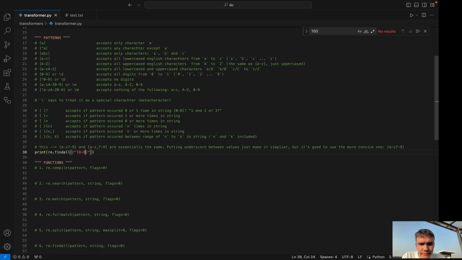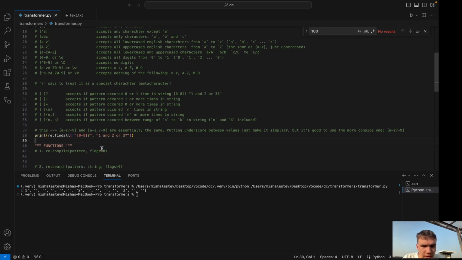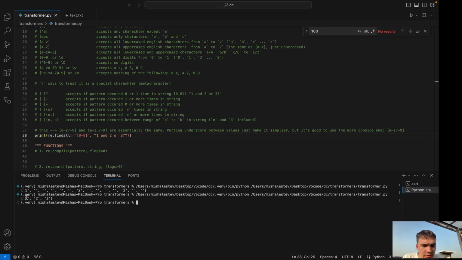0 to 8, then a question mark at the end, and then my string, which is 1 and 2 or 3, question mark. So now let's check what it will return to me. Okay, so it returned empty things here and then 3. So what if I want to use the question mark? It returns to me only 1, 2, and 3.